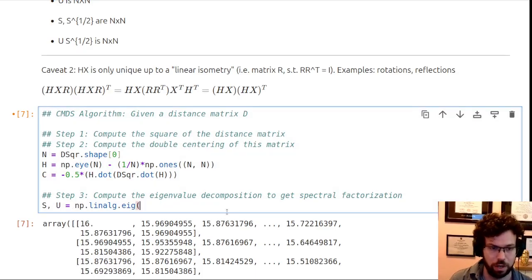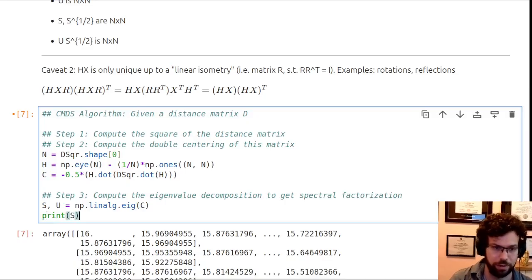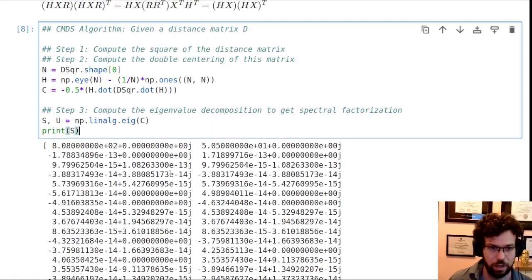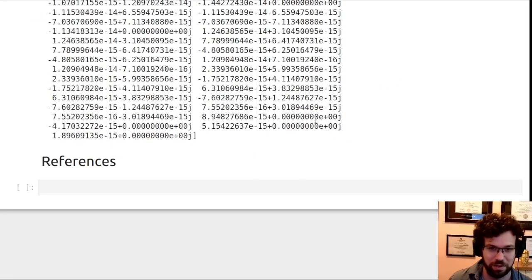If I were just to do eig of C, let's print out the eigenvalues and look. So notice how they're complex numbers. That's a bit annoying, and actually kind of suggests that it's doing too much work because these are really tiny complex numbers in all cases.